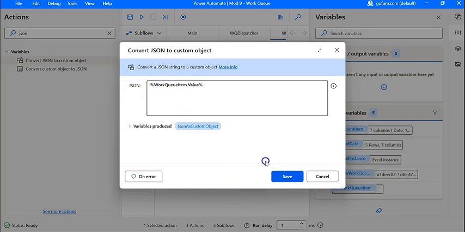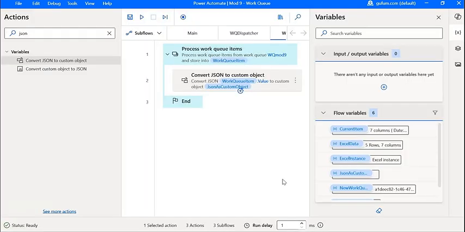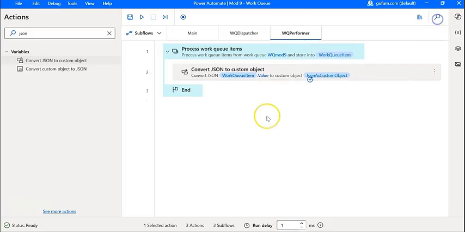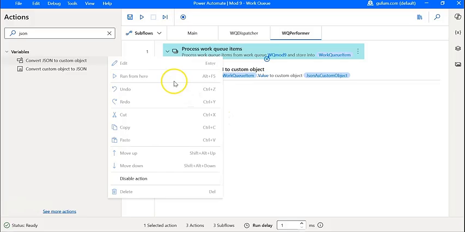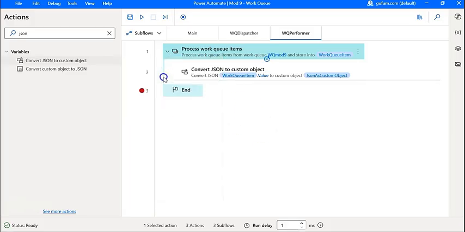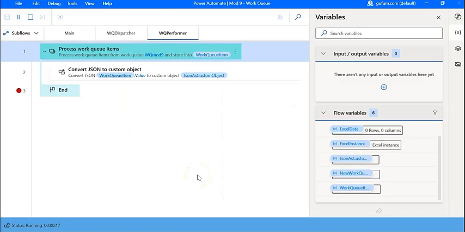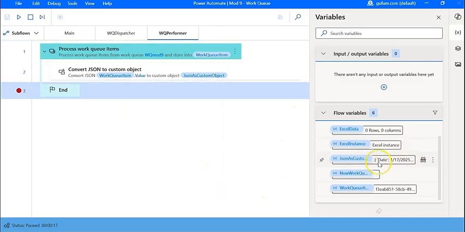Now we will get a JSON as custom object of that individual value, and we will put a breakpoint on one item and see what you get. So right click, run from here. Yeah, so work queue item.